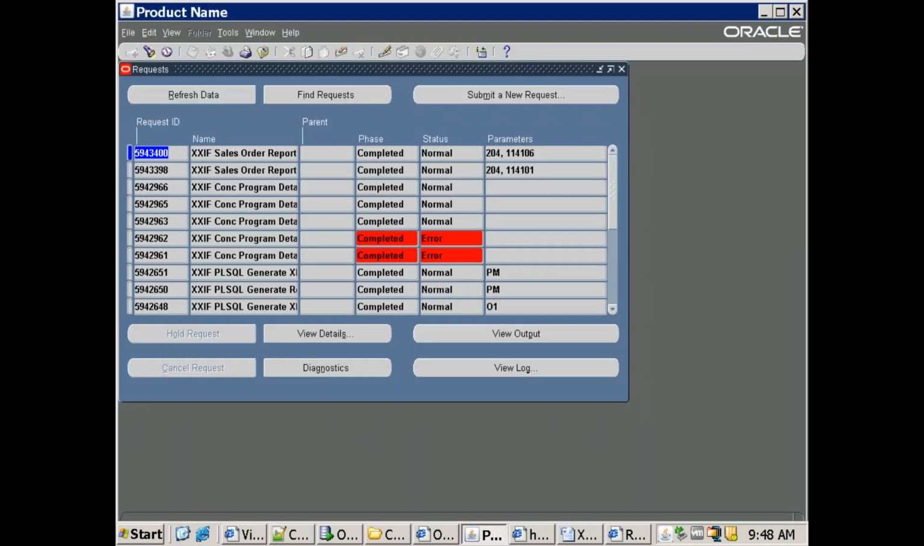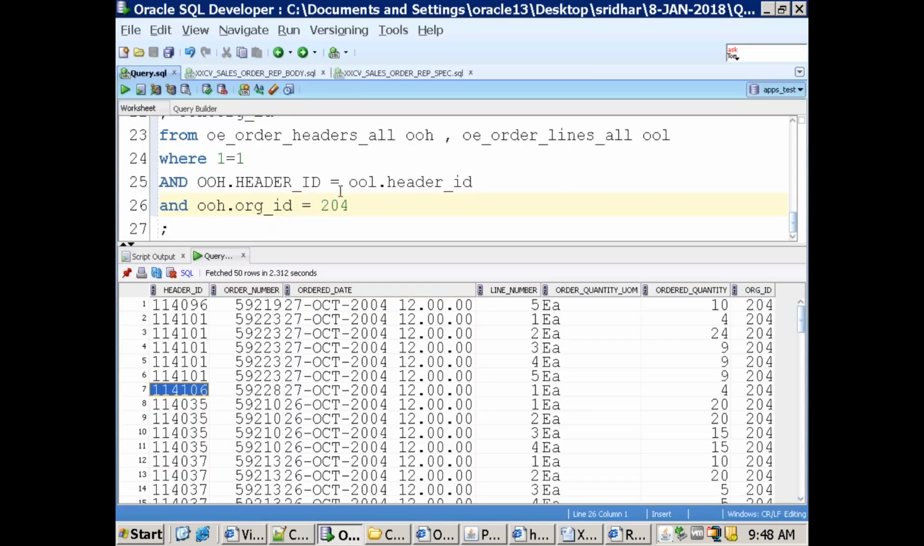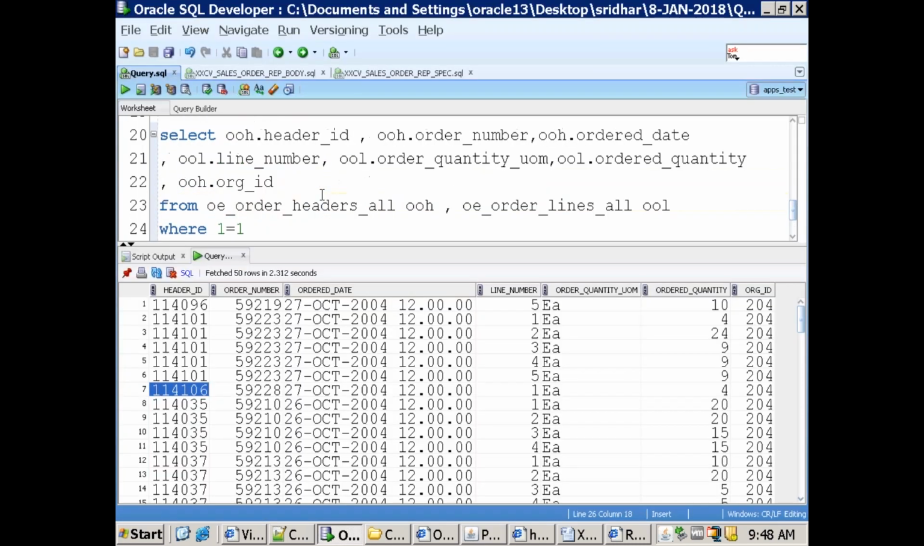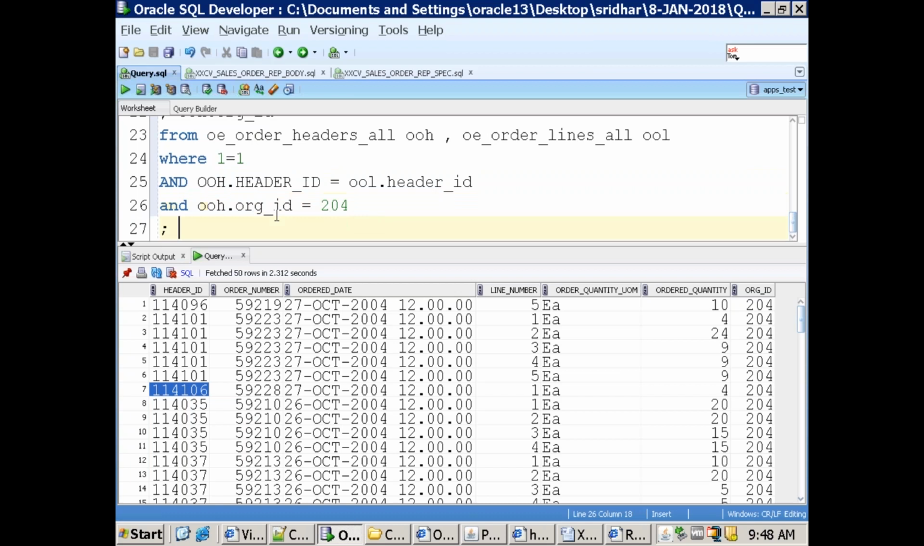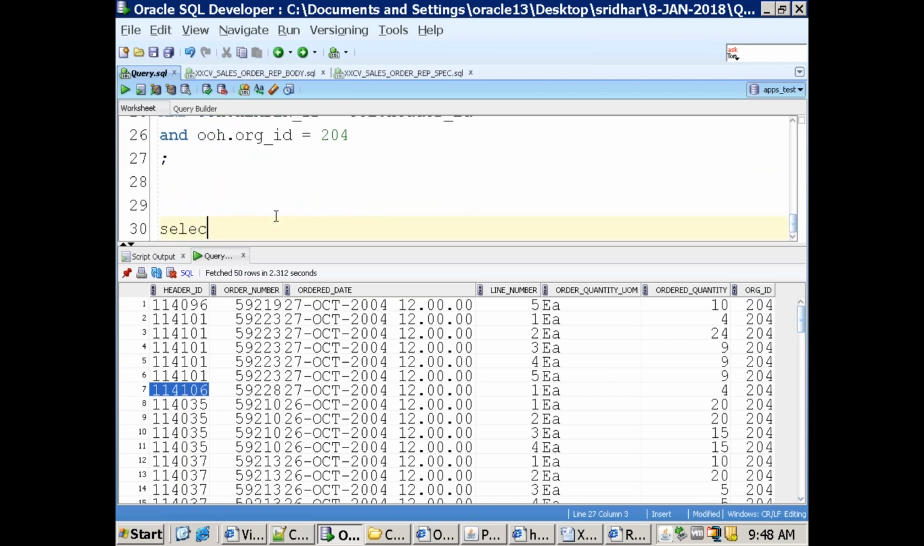And now what we can do is create the value sets and try to display the appropriate stuff. So for the value set, we need to display operating unit, right? So we have to select operating unit. HR operating units.